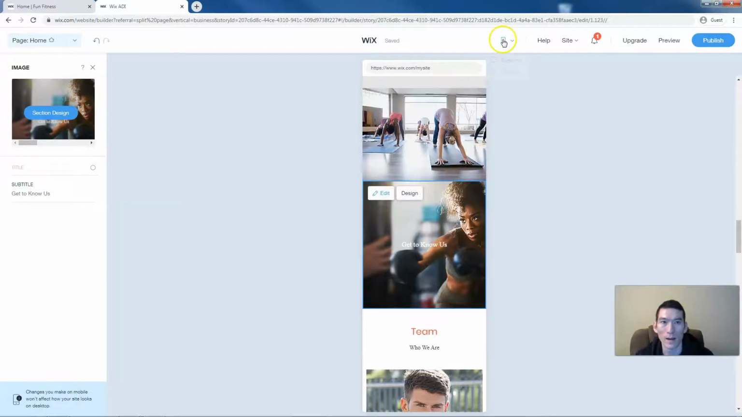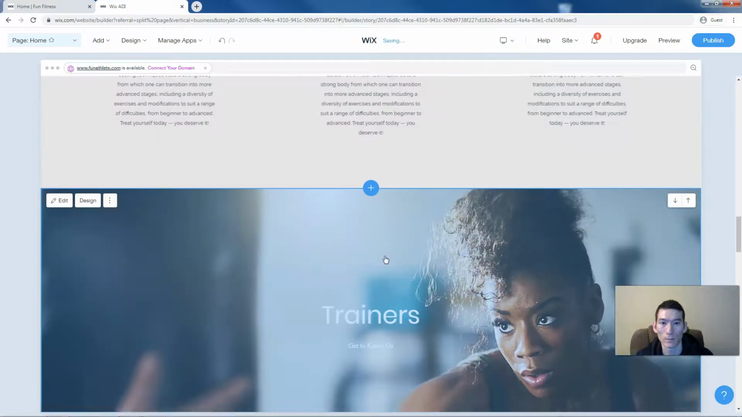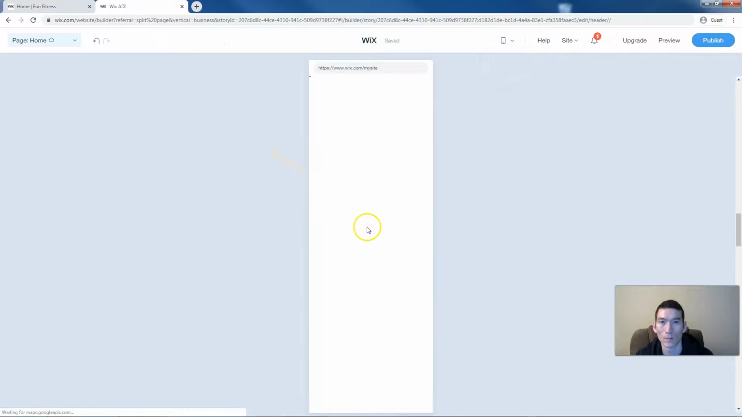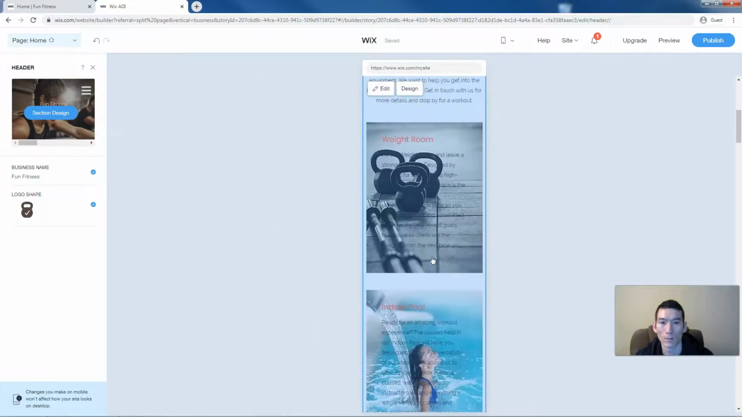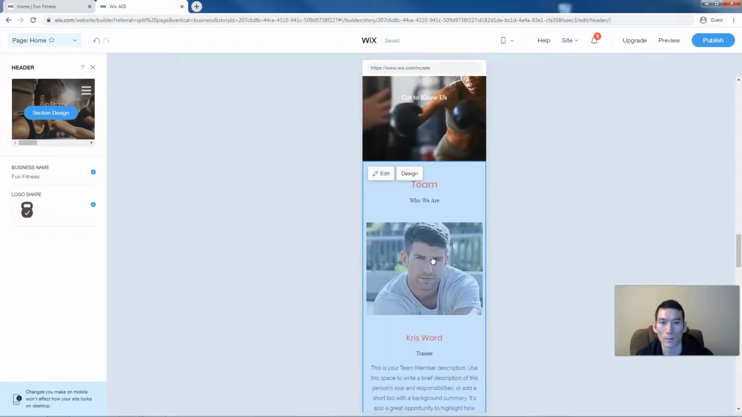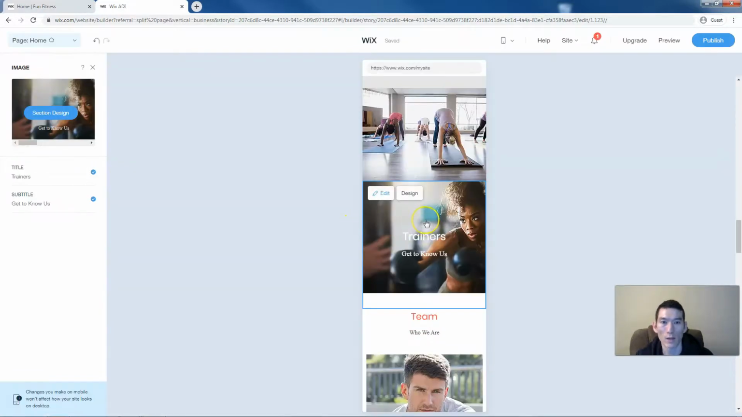So now if I go back to desktop, it shows on desktop, but if I go back to mobile, it doesn't show. So I'm not saying that's something you want to do, but it's just an example of how you can make your mobile site different than your desktop site. So next I want to show you how you can modify your header menu.